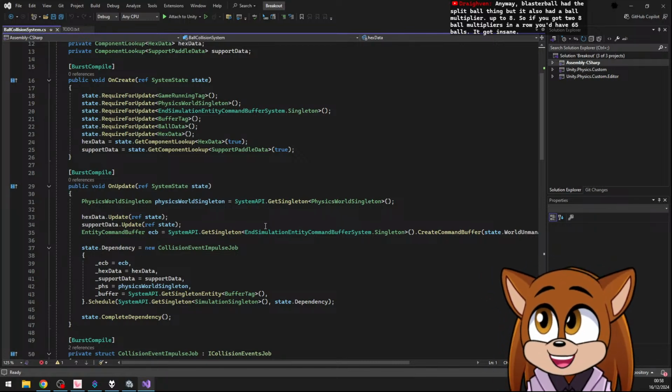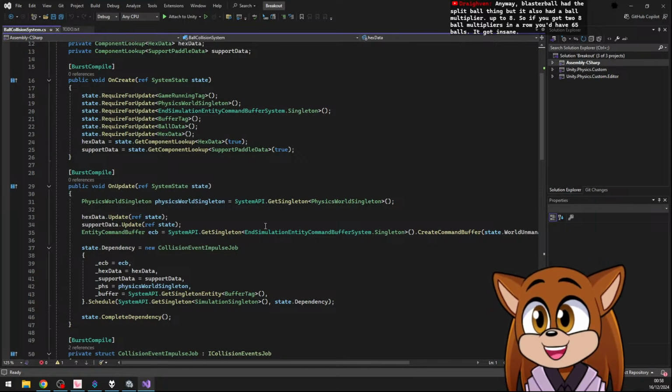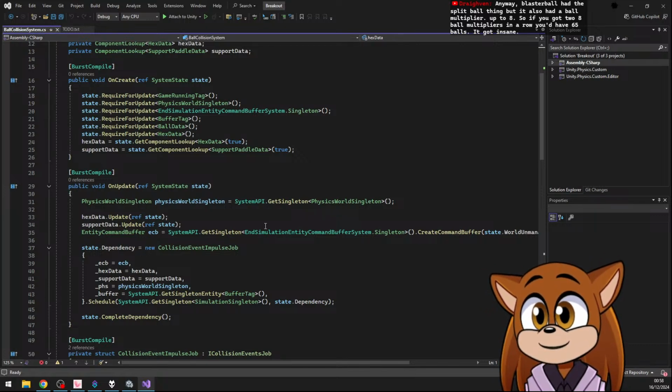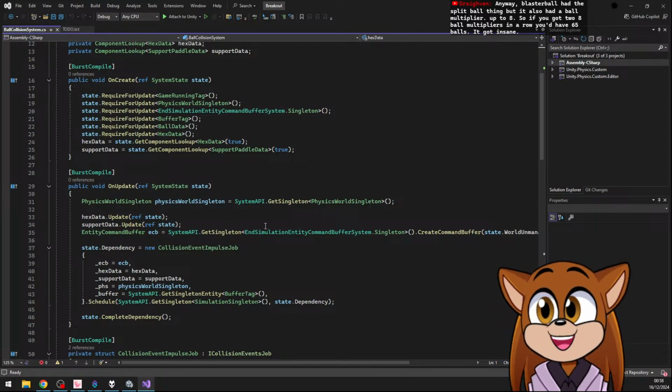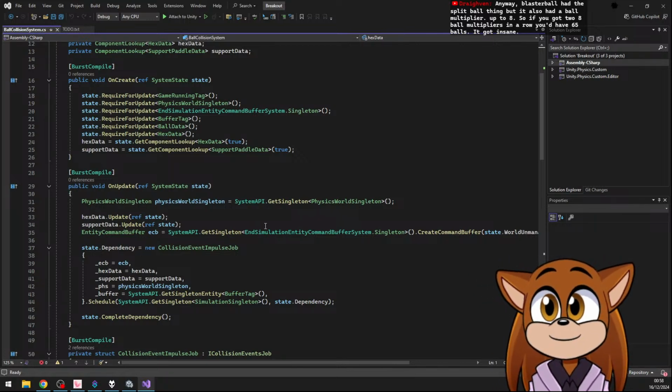Last of all had a split ball thing, but also had a ball multiplier up to 8. So if you got 2 8-ball multipliers in a row, you'd have 65. Wow. Okay. Yeah, no, my one just adds 1 ball at a time. So yeah.